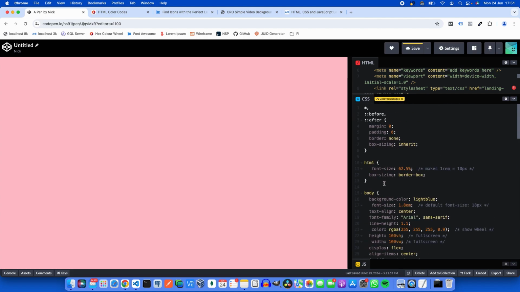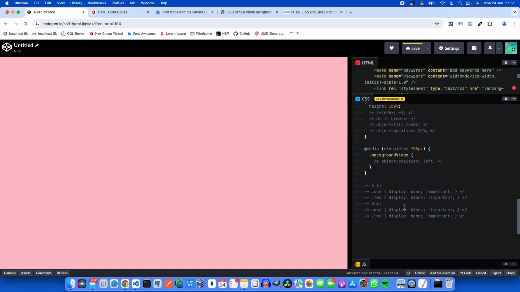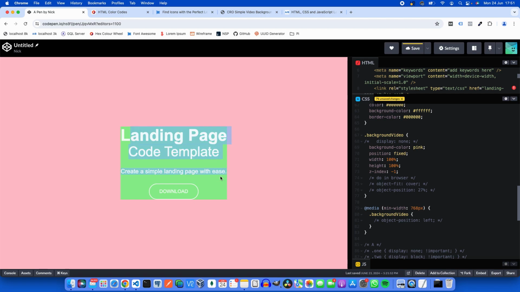So by making it 100%, we're basically making it 100 viewport height and 100 viewport width. So that is essentially that. And obviously we can't see any content, which we don't want. So we want to give it a z-index of -1 so that in the background we can see the actual content above the actual background. So these are just some of the basic styles that we have now applied.